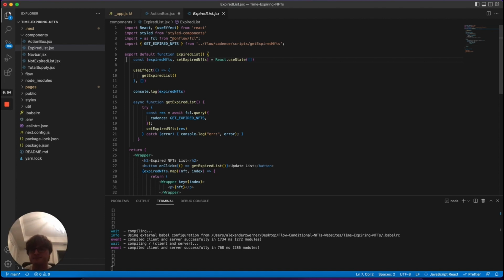On the loading of the page, we can get the expired list. So this allows us to get an updated list of all the expired NFTs, and then console log that so that we can check it out later. Next, we have an async function, which we're passing in here to the use effect. In this, we have a fcl.query, and we're passing in that cadence that we just saw for our script of get expired NFTs. And then after that, we're setting the response of that to the use state above.